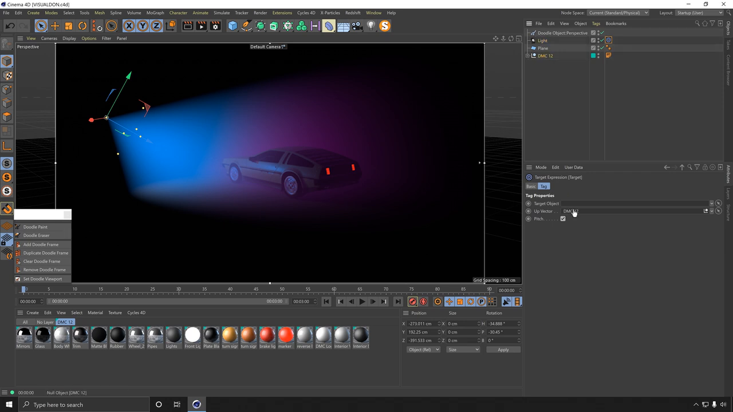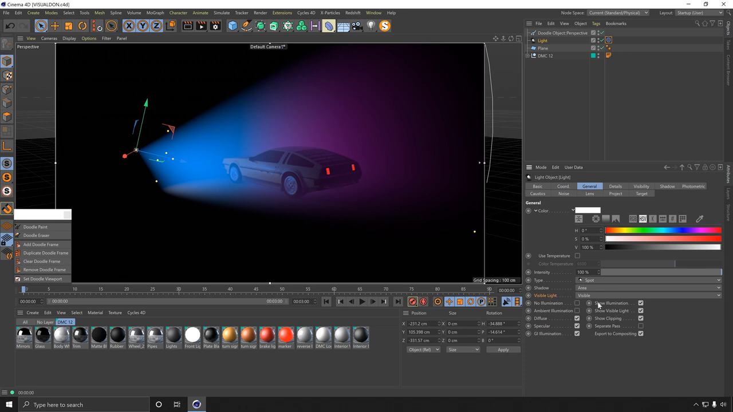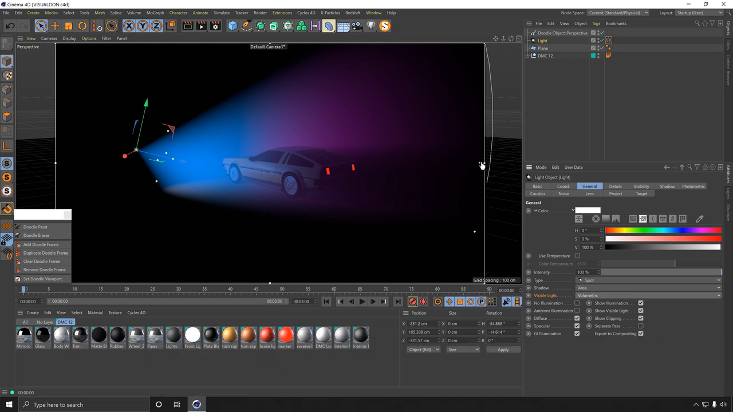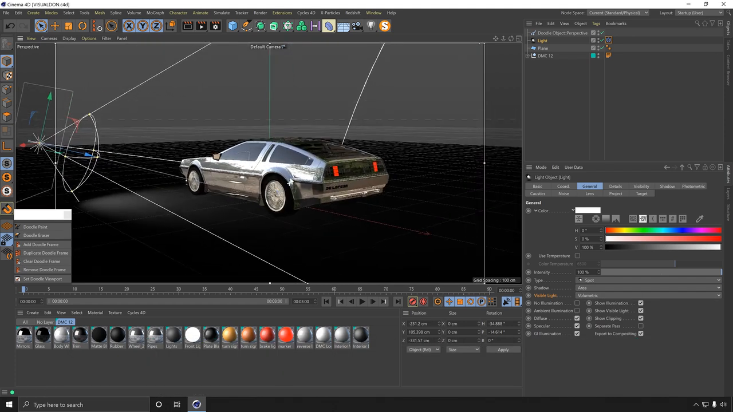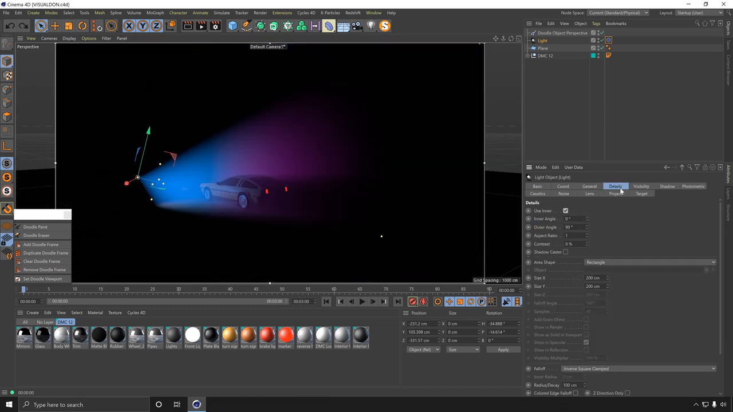It seems it's no longer pointing at the car, so let's fix that. Let's change it to volumetric so it actually interacts with our car, and it's going to interact with the shadows too. I'm going to put the quality all the way to the top here. And of course, this was using a spotlight.